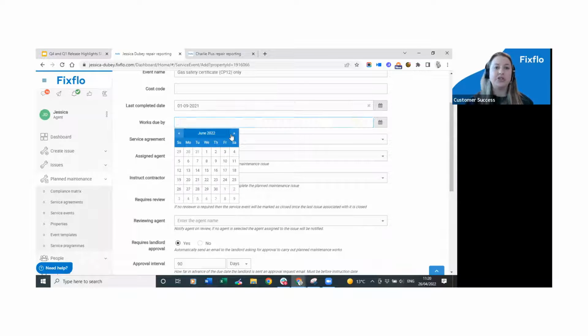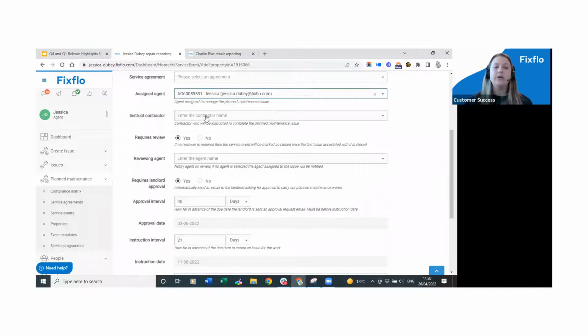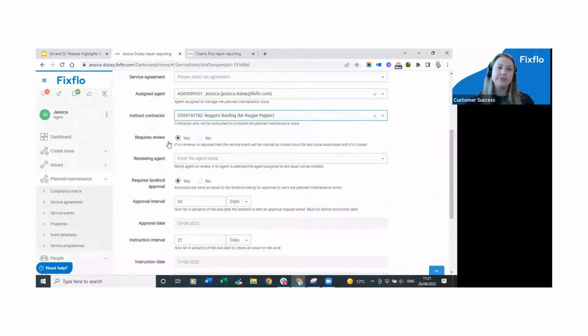You can then add a works due by date. You can add an assigned agent if you want to. You can add a contractor. So as I said before, on the instruction date, this will go automatically to a contractor. So you can set them if you want to.